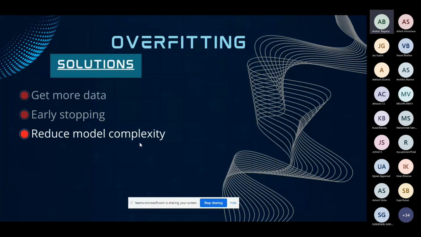Then we can reduce the model complexity, maybe by reducing the number of layers, because we know that reducing the model complexity by layers or reducing the number of nodes will help solve the problem. Add regularization terms. Regularization, which we have already discussed in our earlier session, is a technique where we penalize the loss function, so that more complex models are discouraged, to overcome overfitting situations.